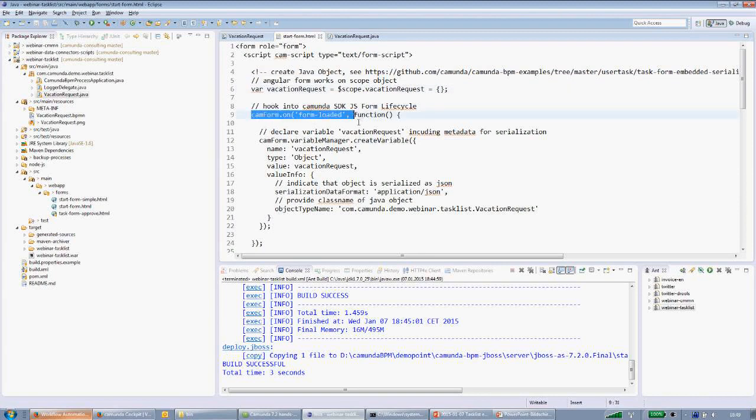And then I say, okay, as soon as the form is loaded, that's a callback we provide, I want to create a variable in what we call the variable manager. That's part of the Camunda form SDK we have in JavaScript. And there I create the variable, which is called vacation request. That will result in a process variable, vacation request, which is of type object.